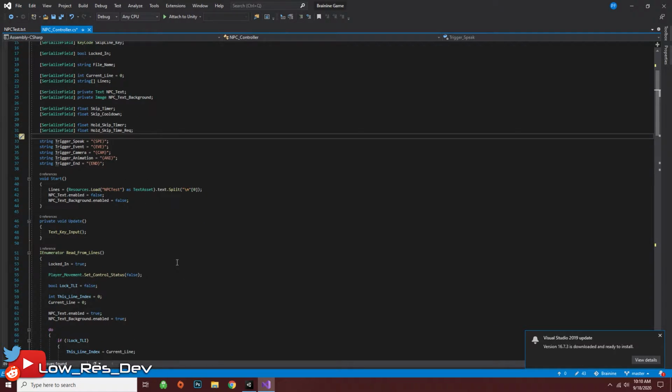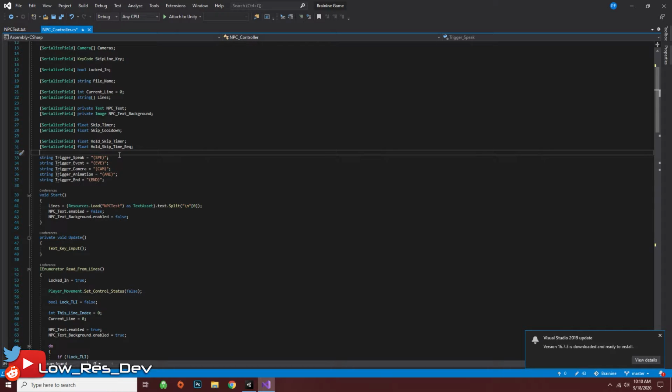So we can go down, and here are some private variables. This is a string called trigger speak. It's parentheses SPE, event is EVE, camera is CAM, animation is ANI, and ending trigger is END. And you can see here that the text and the background behind it are both disabled at start, but also this array of strings up here is loading Resources.Load NPC test as an asset.